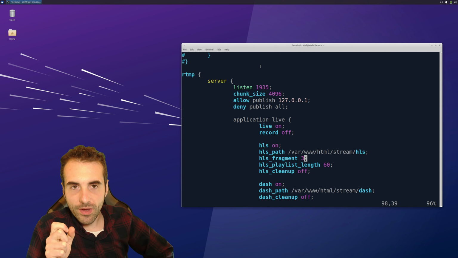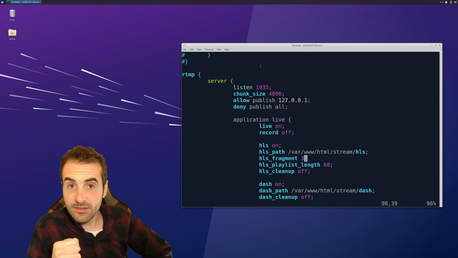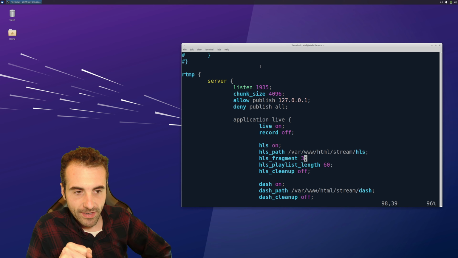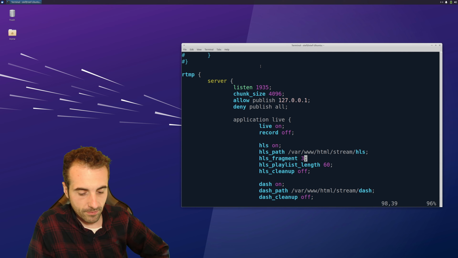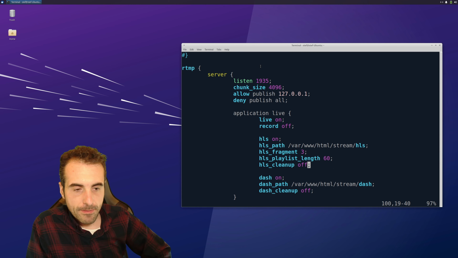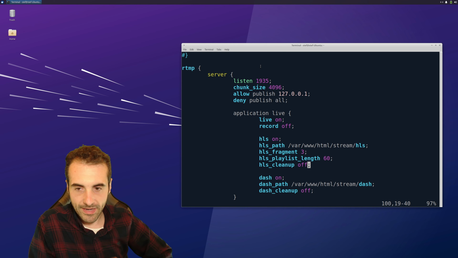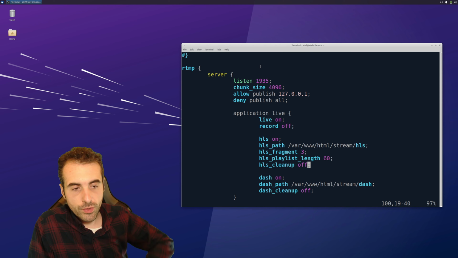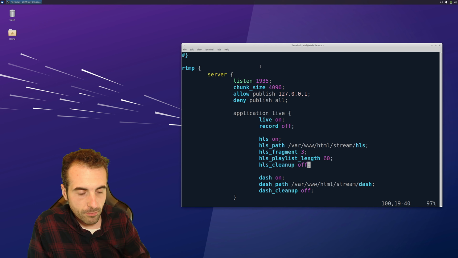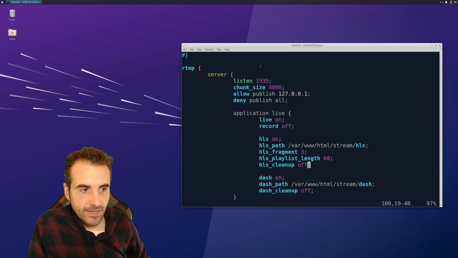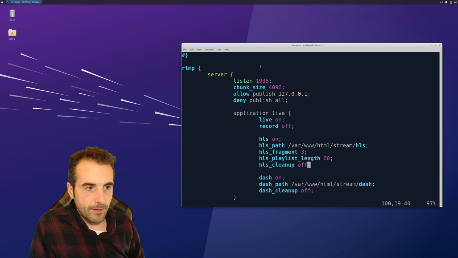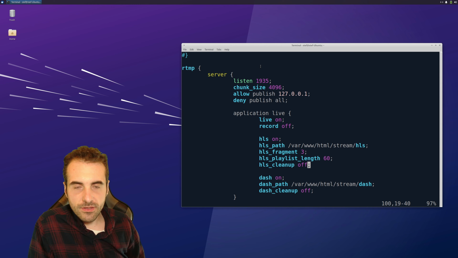So we allow each playlist file to be 60 seconds long, and inside every playlist file we have fragments of 3 seconds long. We also put the HLS cleanup, because the HLS cleanup prevents clearing by Nginx of the files that will be produced. So you will have them there for a certain amount of time, and by default, if you don't put this line, HLS cleanup, it will clean everything. So you don't have anything later after a certain amount of time. Okay, this is the HLS part.